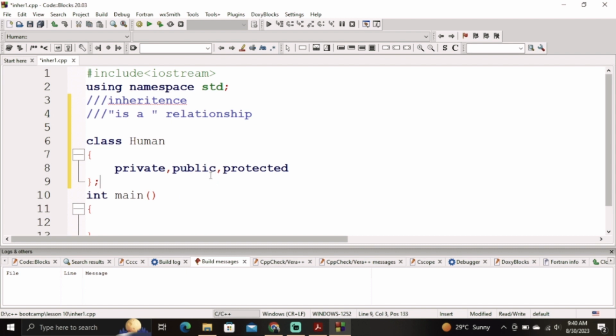So if we want to inherit some of the qualities, attributes, or member functions of our parent class or base class, we would be using these two access specifiers, public and protected. Private members cannot be accessed in a derived class. This is one thing that you should know.